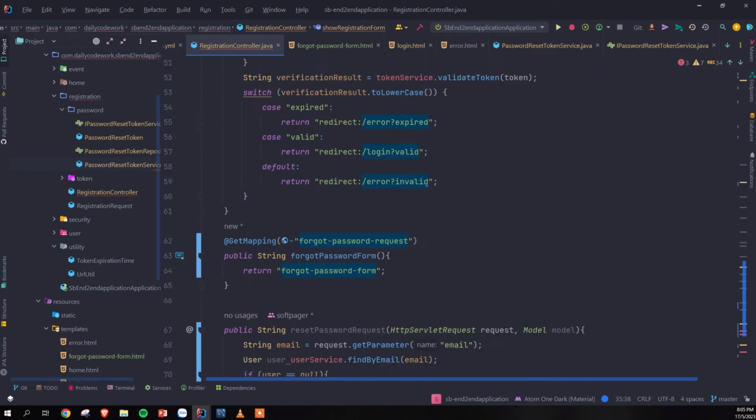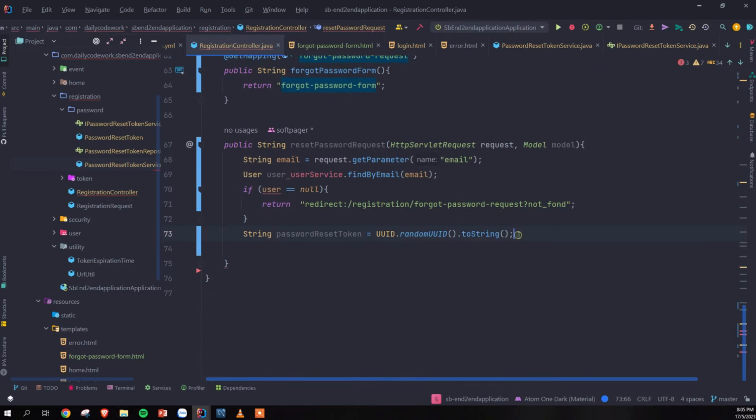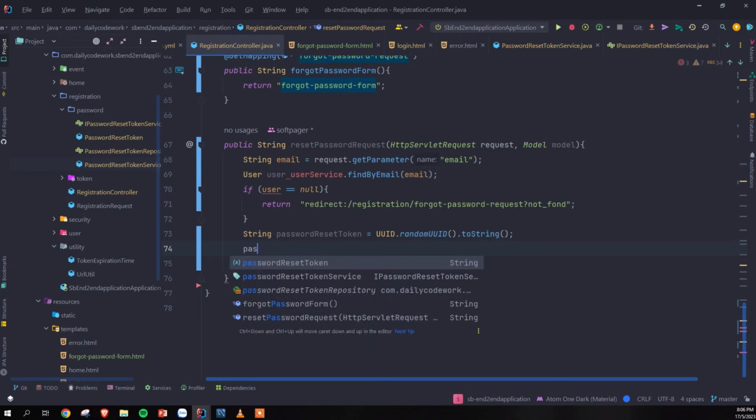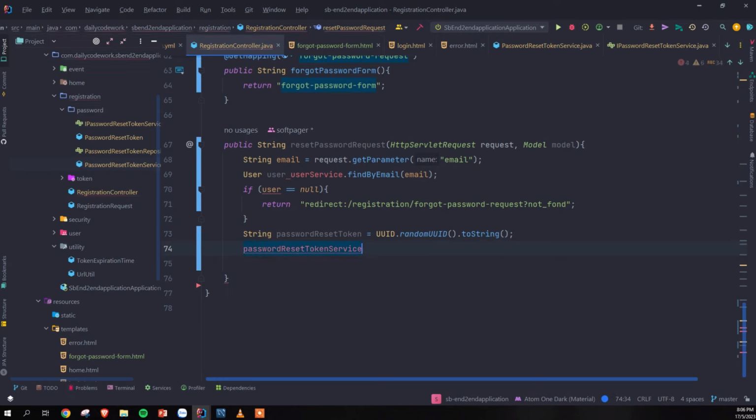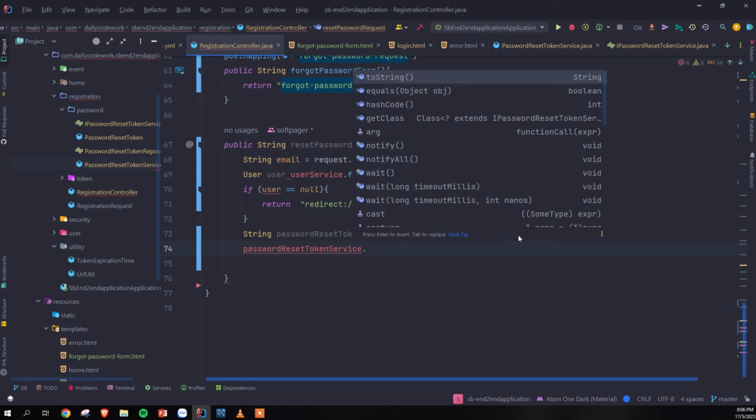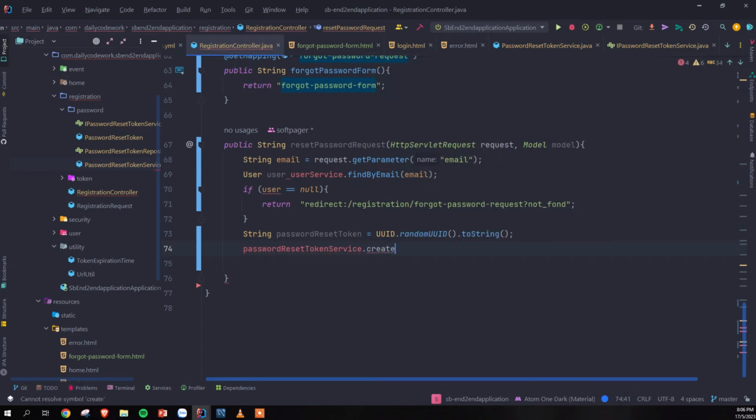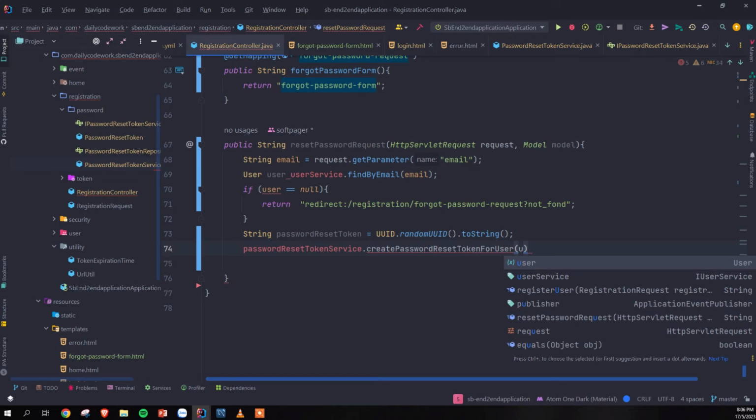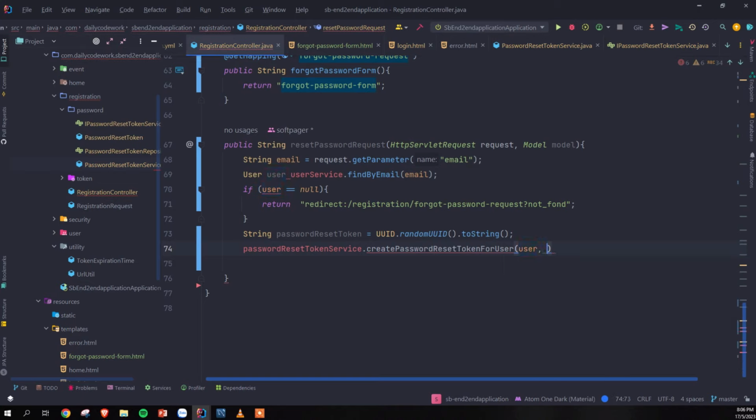So now let's go here and make use of it. So now we're just going to call the password reset dot. So now we're going to create a new password reset token for that user, right? Dot create. But we have not gotten this method in our service. We're going to do that in a moment. Dot create password reset token for user. And here we're just going to take the user and the token we just generated, right?